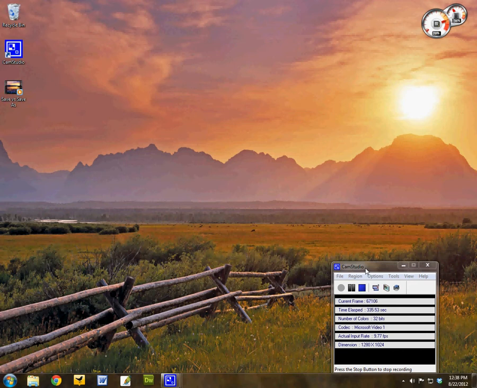Typically I'd want to put it in some sort of sleeve. You can buy safety sleeves for those disks so you do not scratch them, and then we're done. And then you can give that disk to whoever needs it.